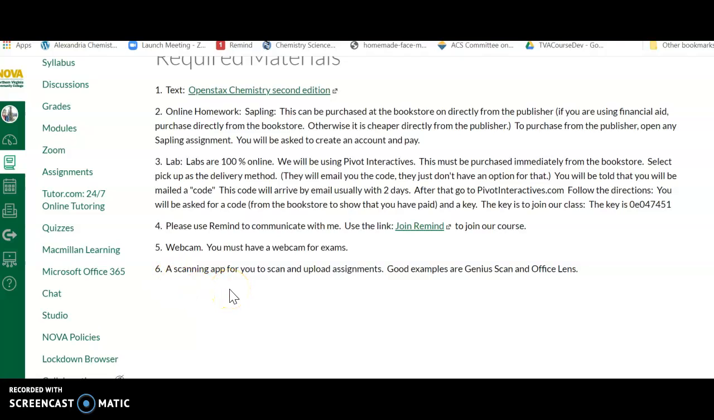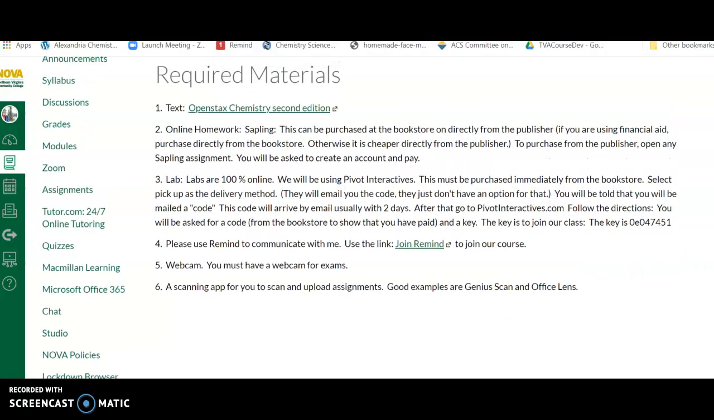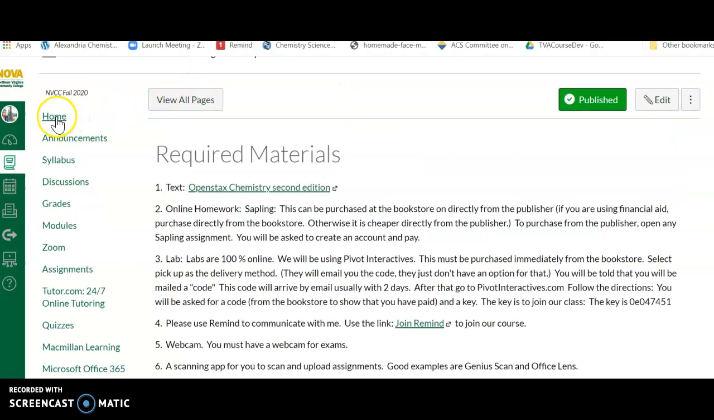Scanning app, you're going to be turning in pencil and paper assignments, either extra credit or the first lab, which is math review. You're going to need a good scanning program for that. I happen to like these two, Genius Scan and Office Lens. And when you use those, make sure that you combine the pages so that you are submitting your document as one file rather than multiple files. I will not accept multiple files for this. It just gets way too complicated. So those are your required materials.